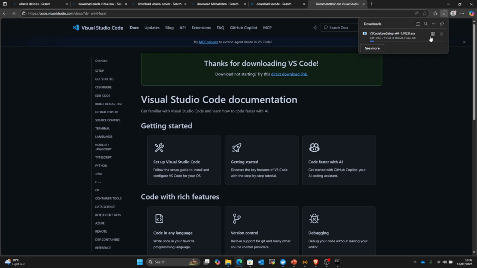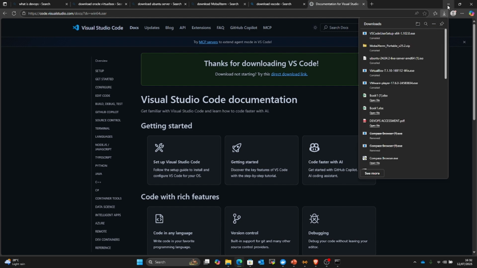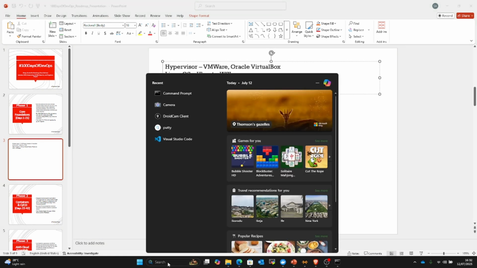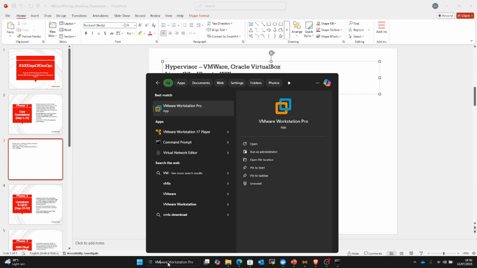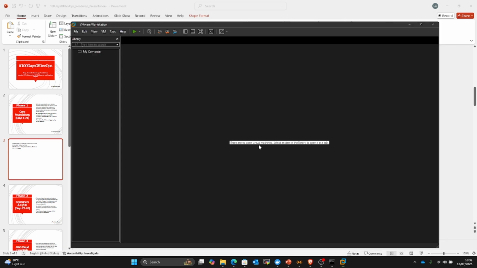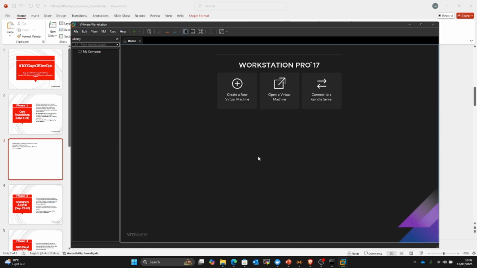So here, this is it. Now that we have all of this downloaded, let's begin with the setup. I'm going to search for VMware Workstation and open it. You should see an interface like this. Yours might not be exactly like this. However yours is looking, you click on create a new virtual machine.